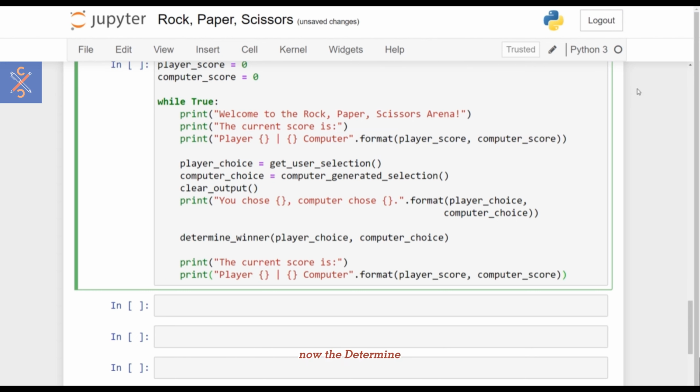Now the determine_winner function actually updates the score as well. So where we're calling and printing the player score and computer score for a second time in this while loop, we would have expected the winner's score to be updated by 1. And at this point, the round is over.